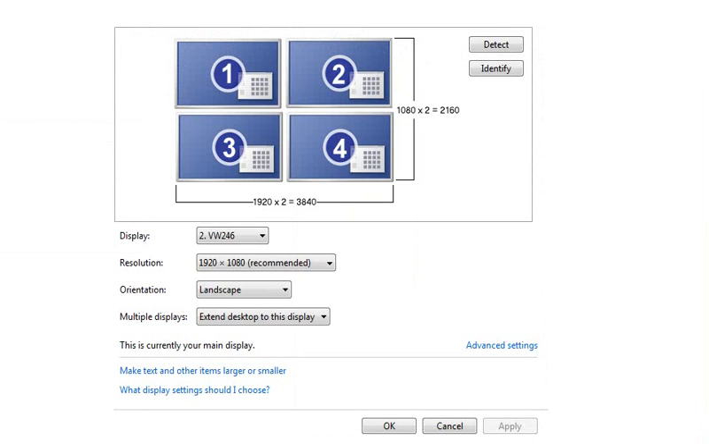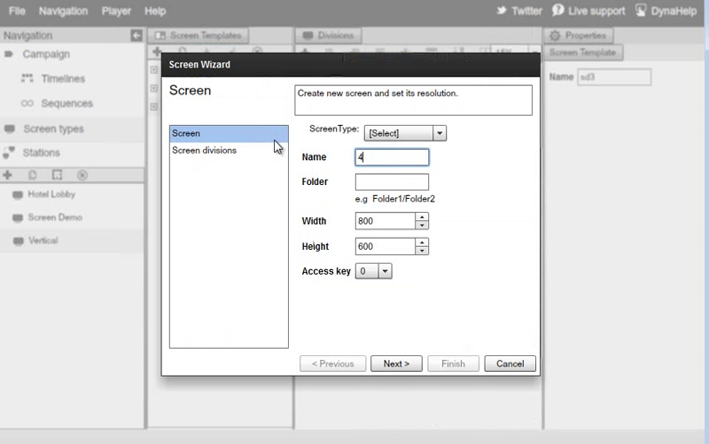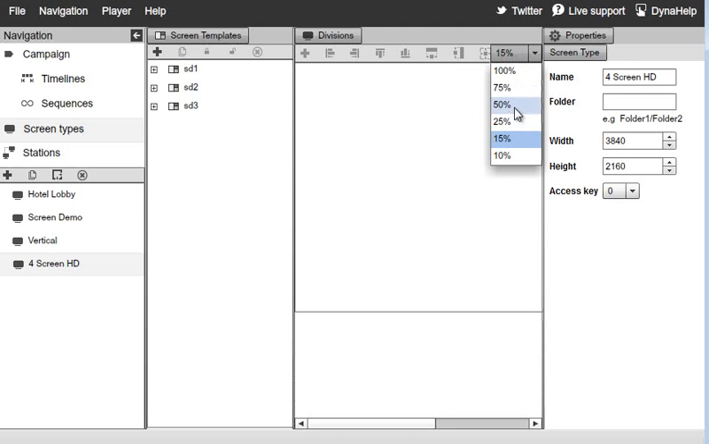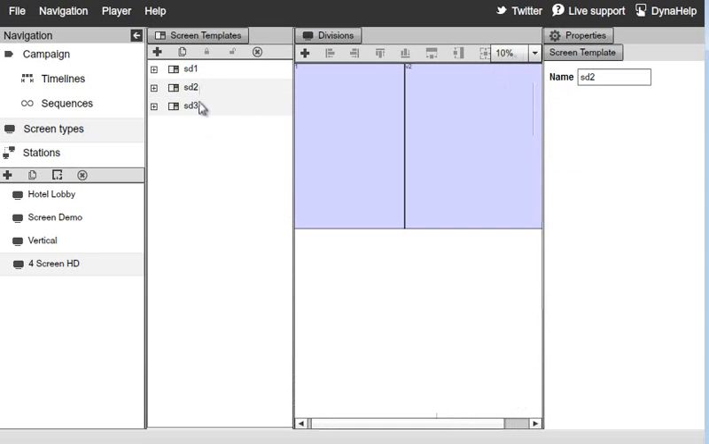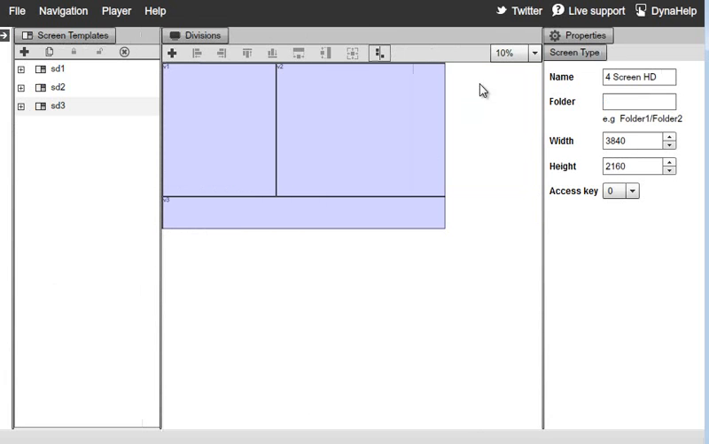Next, let's go ahead and set up this configuration that you see here, which is 4 HD screens. We're going to set up a 3840 by 2160 screen layout. Just like before, click on the plus sign. We'll call this our 4 screen HD and set the width to be 3840 and the height to be 2160. Click on next and finish. Let's go ahead and zoom out. As you can see right here, we have a total of 3 screen divisions, and this is a pretty large area. Again, if we select the 4 screen HD, you can see it's 3840 by 2160. Let's make a little bit more room here so we can see everything.